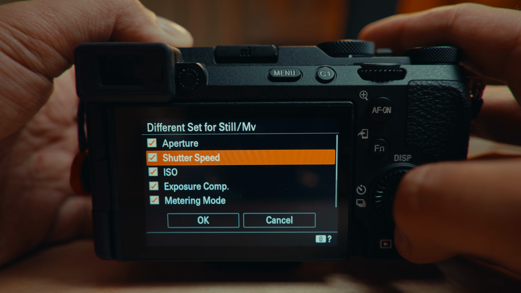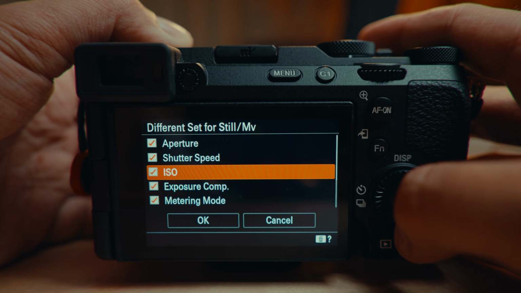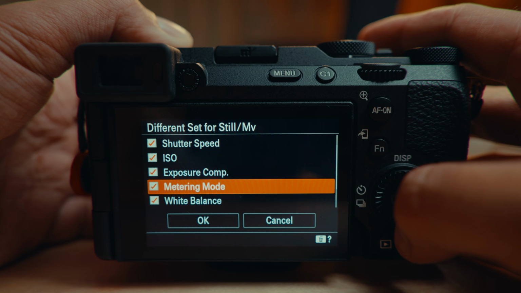And I have everything selected from aperture, shutter speed, ISO. Everything has to be independent, but focus mode. For me, focus mode, I want it to be shared by whatever I'm filming, especially because sometimes I prefer center focus or zone or sometimes wide, depending on the scenery that I'm going for. So far everything is checked, but your focus mode.